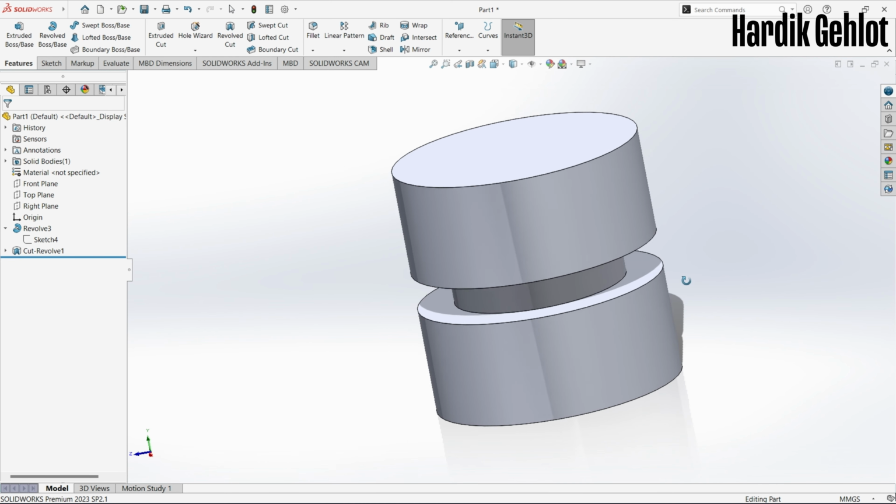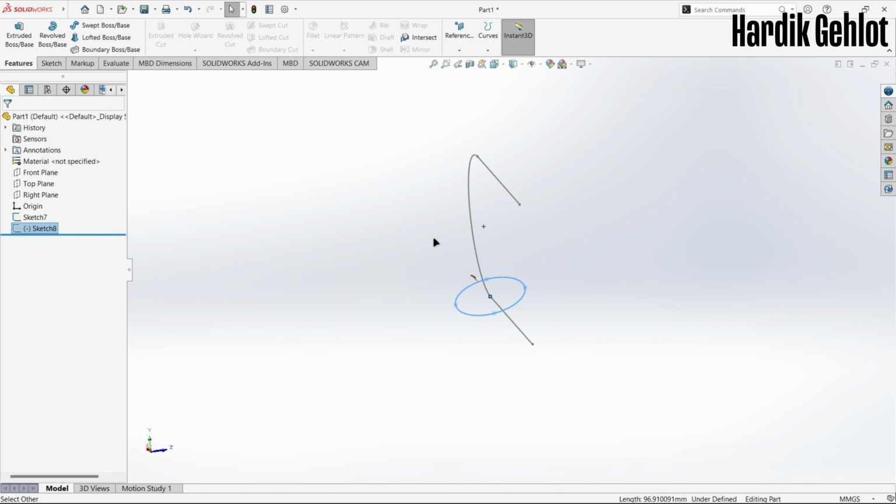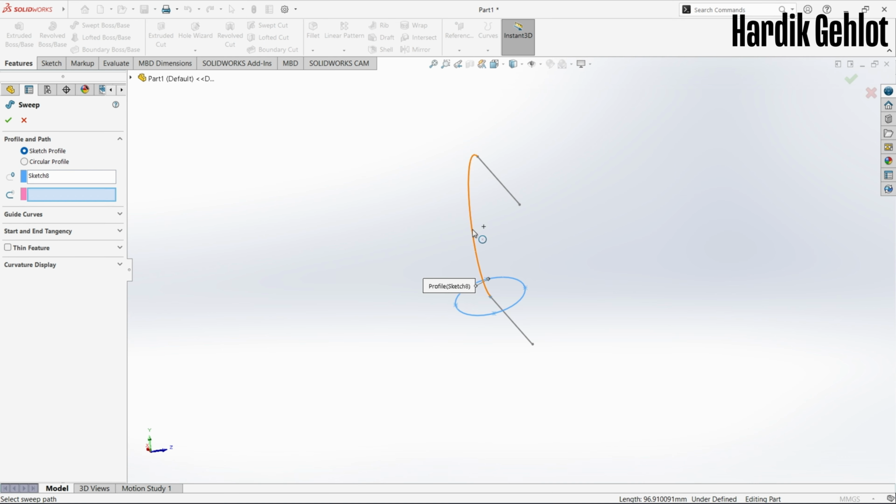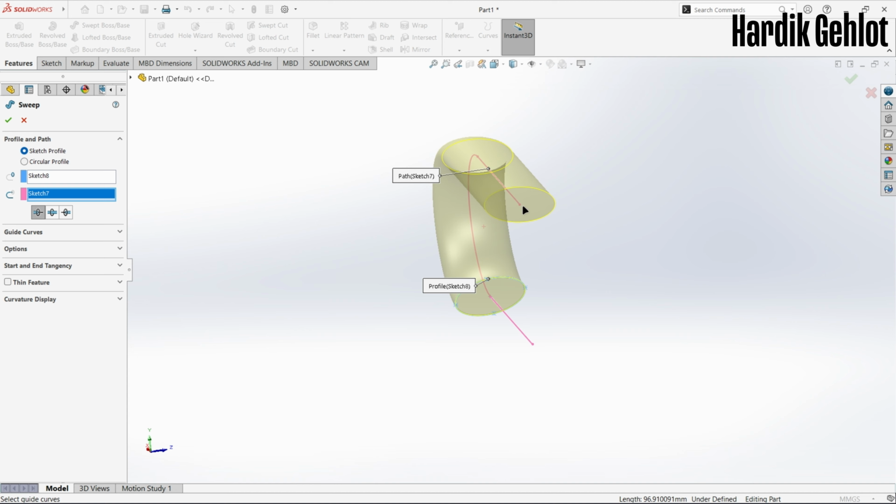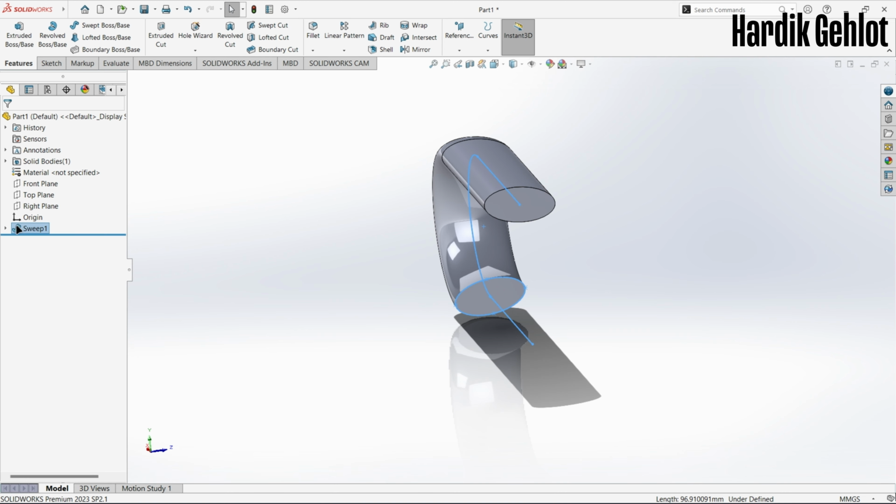The next feature is Swept Boss Base, for which I made 2 sketches in 2 different planes. One is the U shape, which will be the path, and the other is an ellipse, which will be our sketch profile. Select the feature, then select the profile and path. As you can see, it made the sketch profile shape on the path.